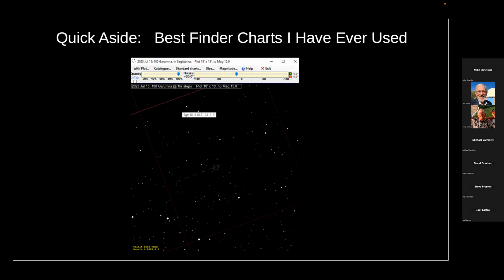And if I have the least bit of trouble, I've got this slider to rotate the finder field to match the orientation. So finding the occultation star is just trivial.